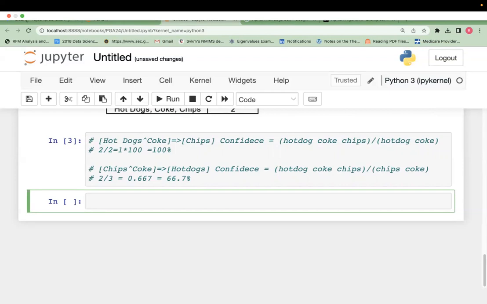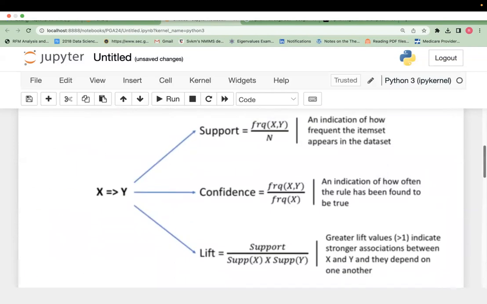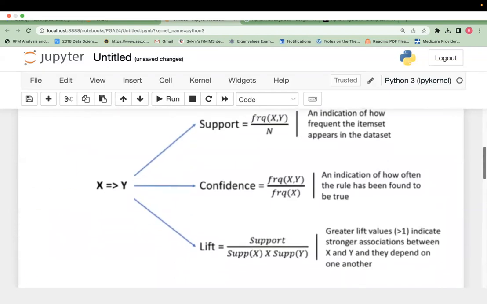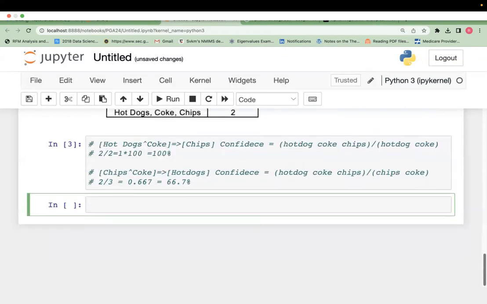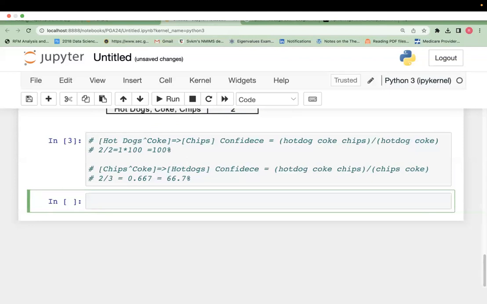So this is the backend: lift, support, and confidence. You can see here these are the formulas: support, frequency, confidence, and lift. This is the process behind the Apriori algorithm, which is widely used in this. This is also called market basket analysis, MBA.